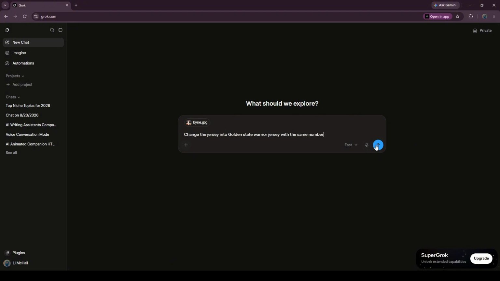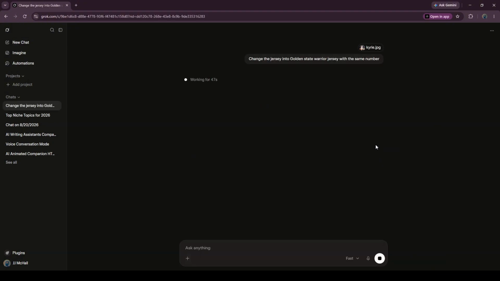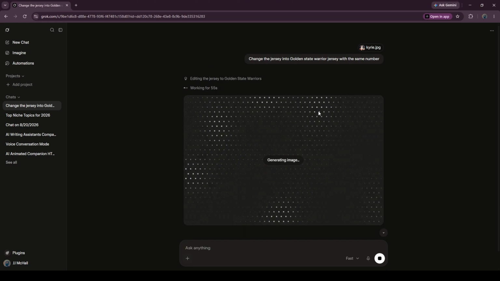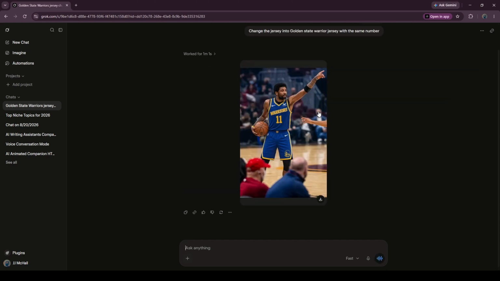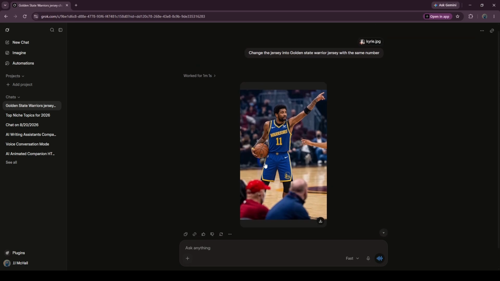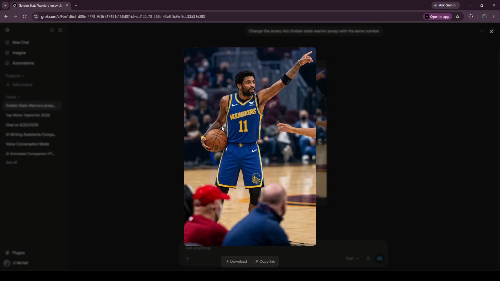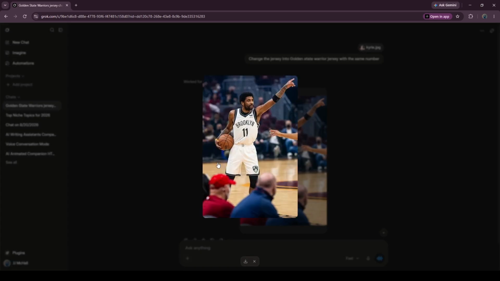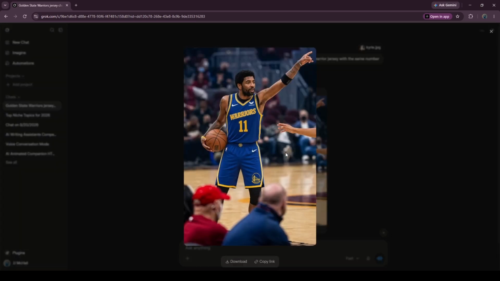Finally, click the Submit icon. Grok AI will process your request and generate the edited image within the chat. The processing time may vary based on the image's size and complexity, so a little patience may be needed. If the initial result isn't exactly what you envisioned, refine your wording regarding color, texture, or fit, and then submit again for an improved version. You're all set when the outfit appears as you imagined and the overall image maintains its natural feel.